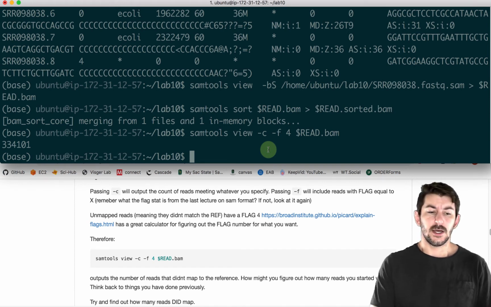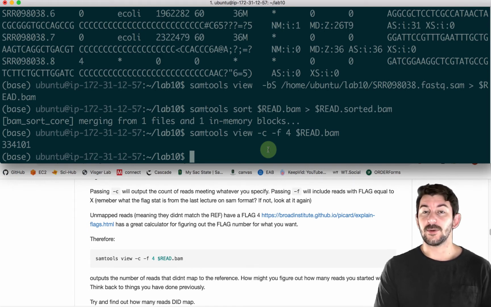Now that doesn't mean there's anything wrong with the mapping. It could be contamination, like I mentioned. But, you know, where's the context? How many reads did we start with? So lots of different ways to think about how many reads you have.